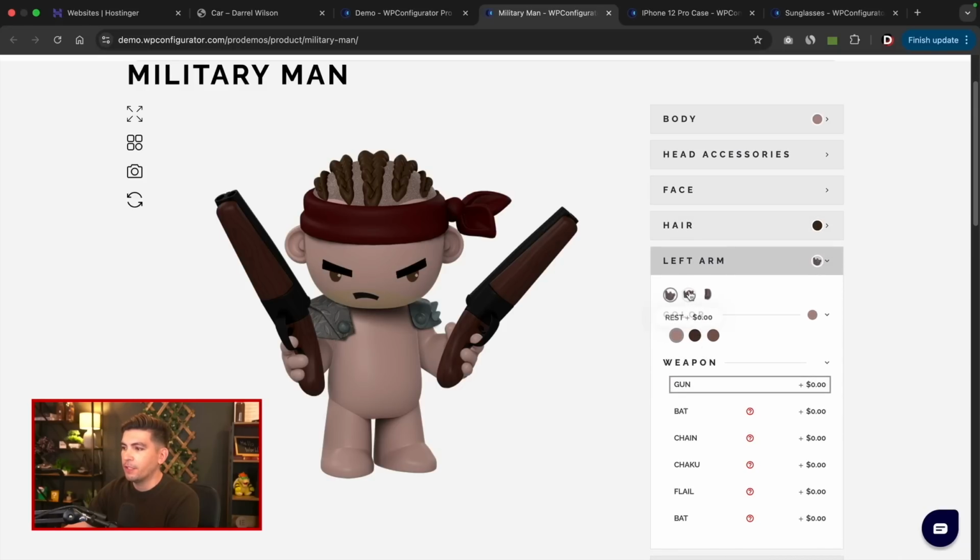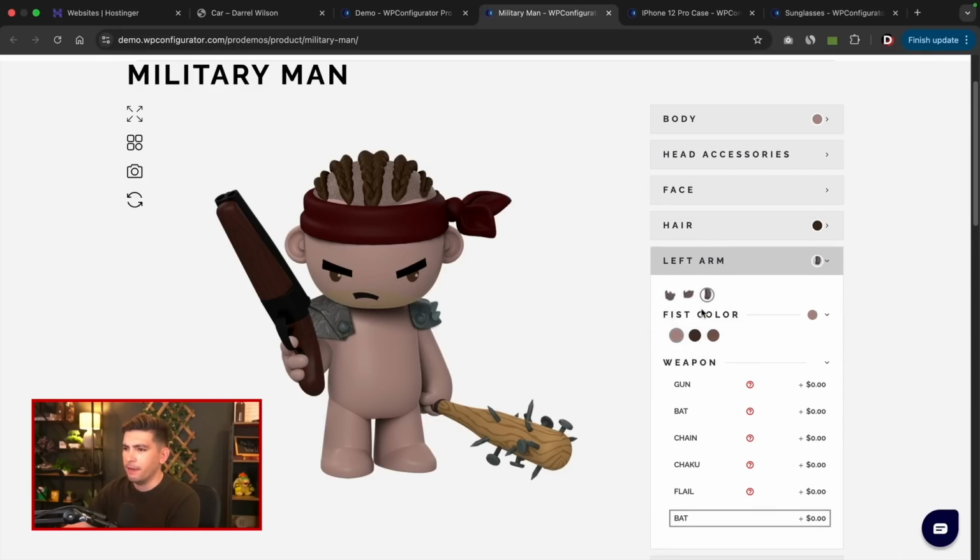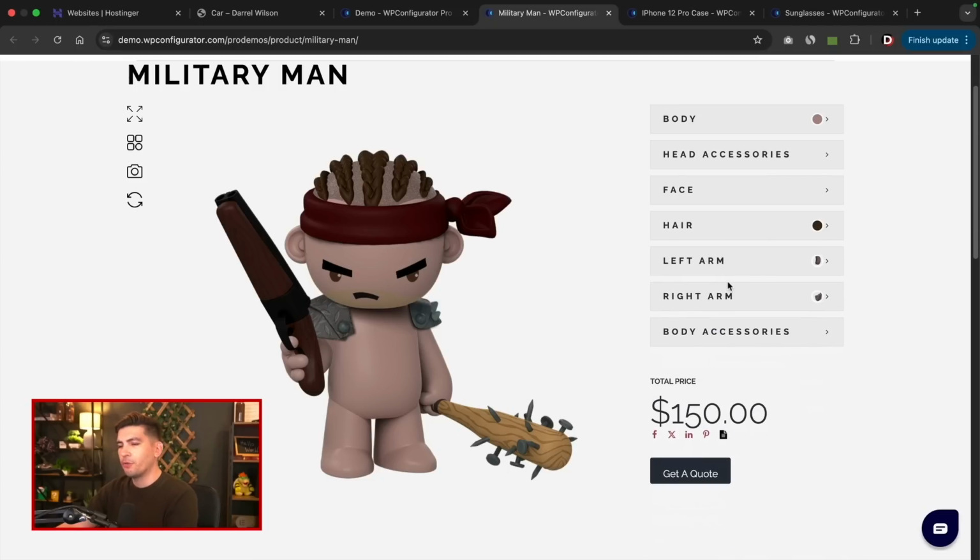The left arm, we can choose rest or a fist. Okay, all right, yeah, pretty cool. So you'll be able to create something like this as well. Let's take a look at the next product.